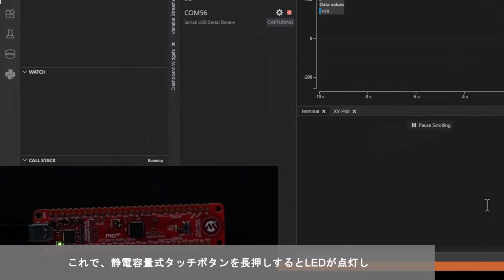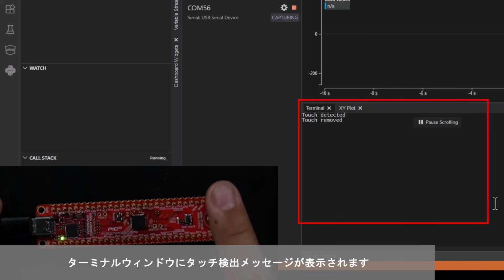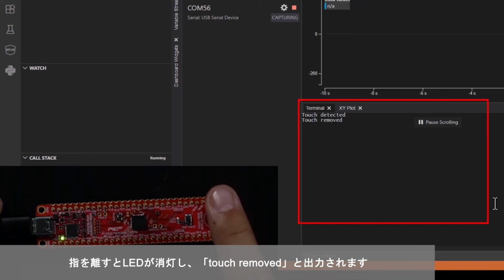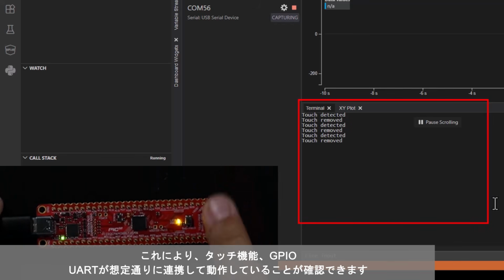Now, when we press and hold the capacitive touch button, the LED turns on and a touch detected message appears in the terminal window. When released, the LED turns off and a touch removed is printed. This confirms that the touch, GPIO, and UART are working together as expected. So that completes part 2 of this video series.